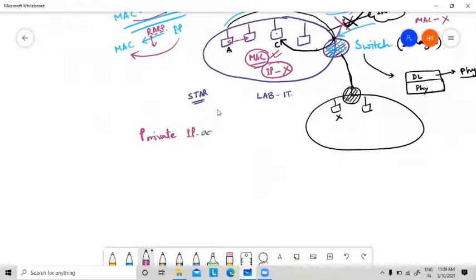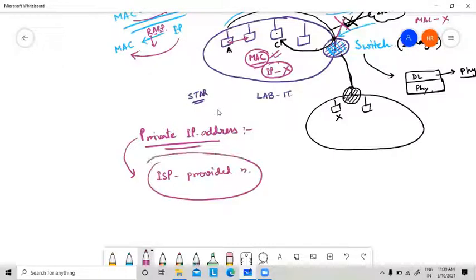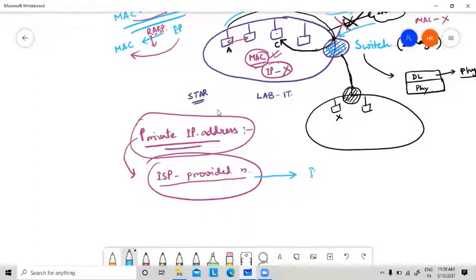Now, what is a private IP address? That is a little bit different thing. So we can use private IP address. Now, what is the meaning of private IP address and ISP provided IP address? There are two types of IP addresses, two categories. One is private IP address, another is ISP provided IP address. Now remember, this ISP provided IP address is used to access the internet.